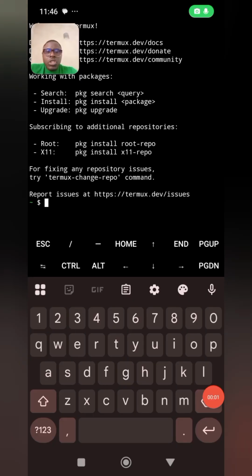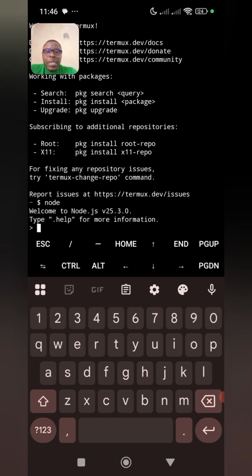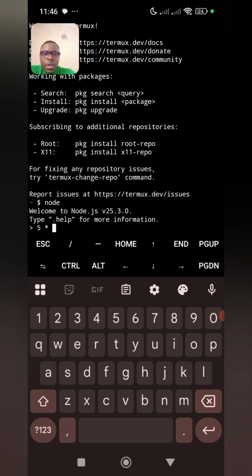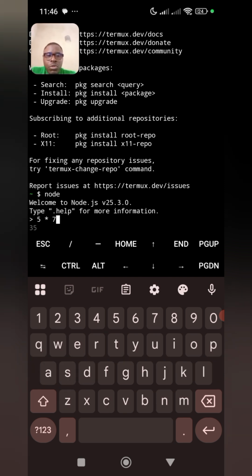With an application called Termux, you can actually run Node.js on your phone. Okay, look at it now. I am actually writing a Node.js application. I can say 5 times 7 and hit enter to give me 35.